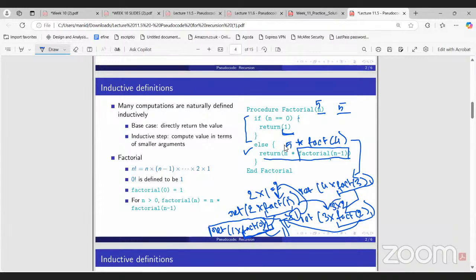So return 6. This 6 will be returned where? Here. This becomes 4 into 6, that is 24. This 24 is returned here, where factorial 4 was called. So this becomes 5 into 24, that is 120. And this is the ultimate value that we are looking for. This will be the final return value. Is it clear how the procedure is being called?